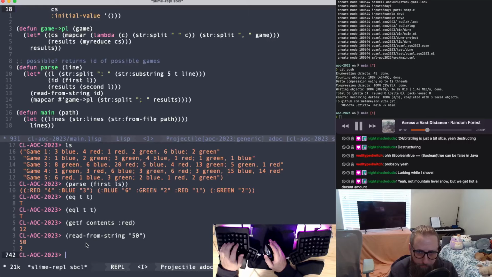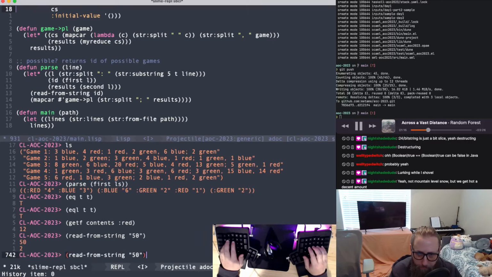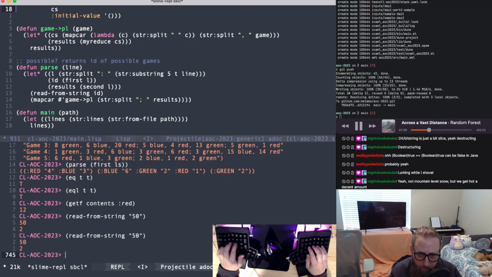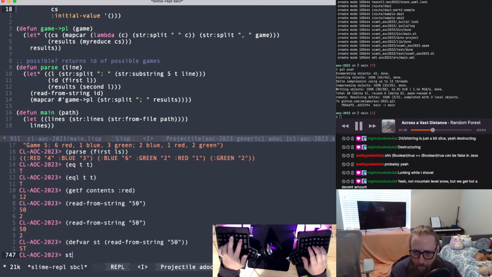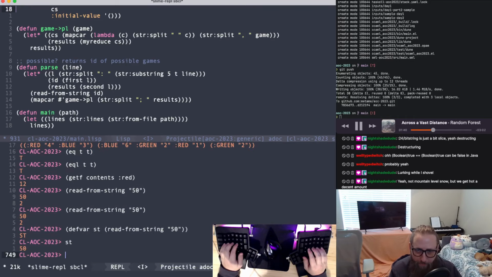Cool. Wait, why did read from string 50 return? That didn't, like, why is it? I'm a little confused. Hold on. I'll get there. Def var. Okay, good.